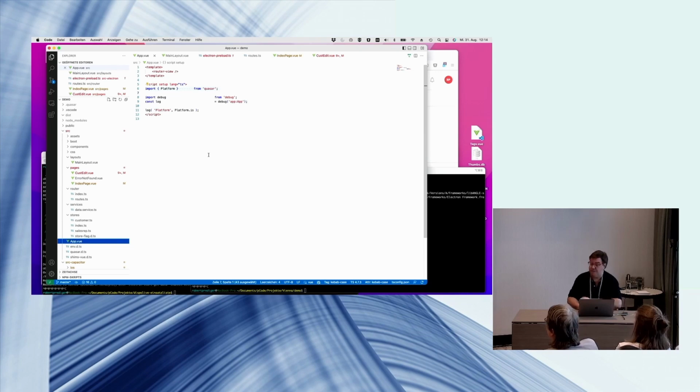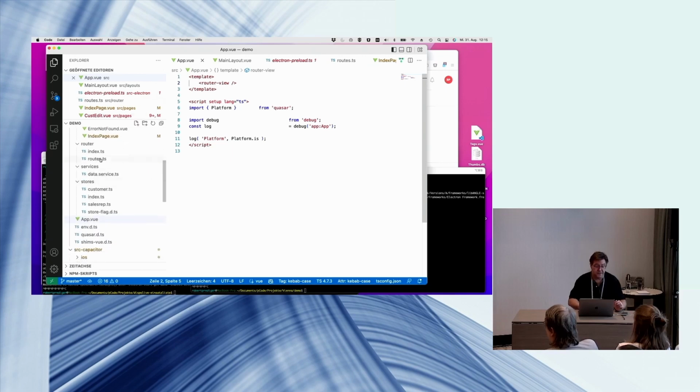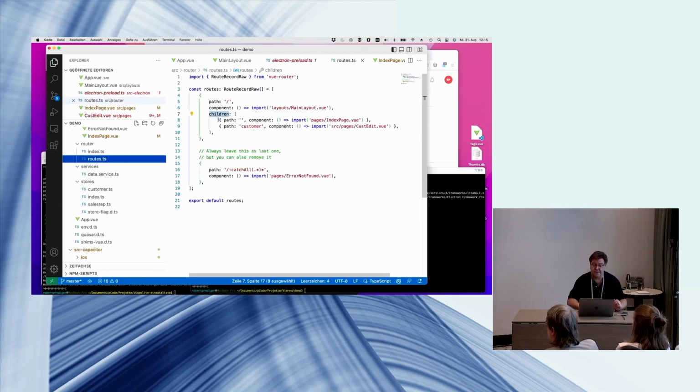Okay, and this app.view has nothing else than the router view inside, which means it does not render anything. It just uses the router. And if you look inside the router directory here, there's a routes TS, and this is at the moment the static routes. You can have a dynamic as well, as I have in my system. So first of all, it starts layouts main layout, and inside there we have pages index or cust edit with a path customer.